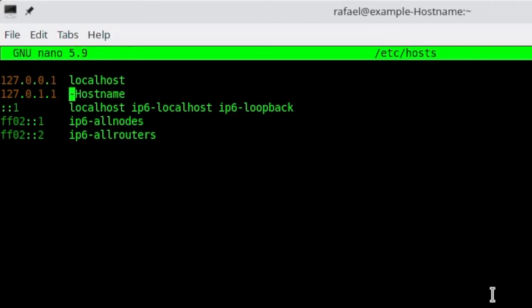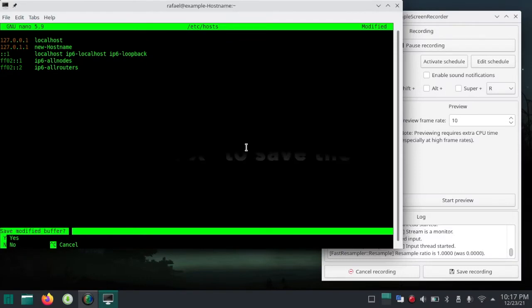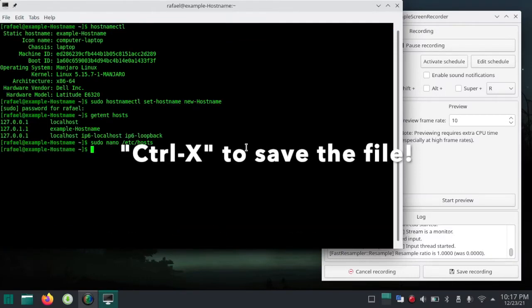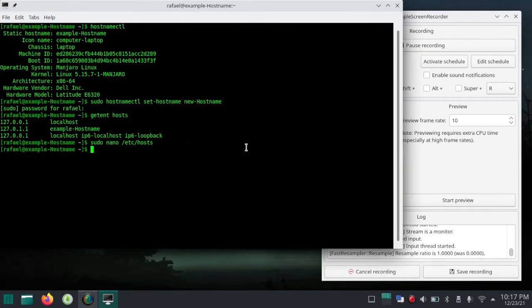So in my case, I'm using the nano text editor for this, but you can use Vim if you want to. All right, so save the file. And to make sure the changes take effect, you have to reboot your computer. So do sudo reboot.